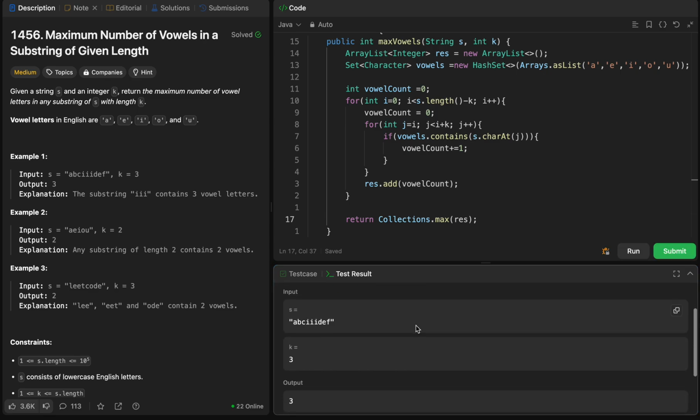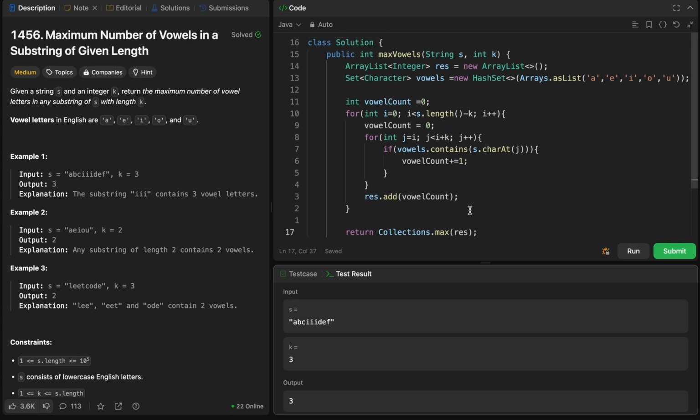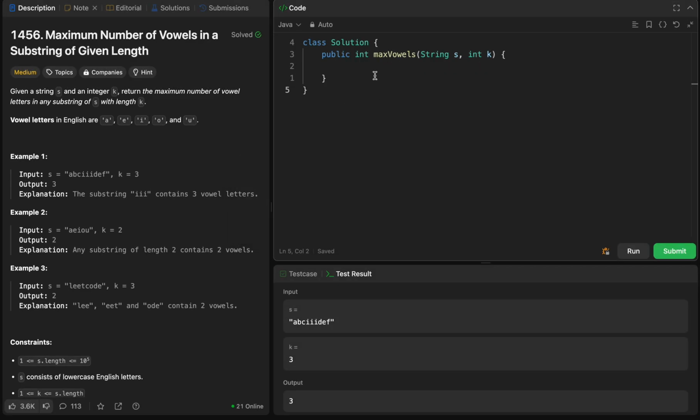It's perfectly working, but it's not the optimized one. Obviously we get a time limit exceeded error in this particular method, so we can do this exact problem with a sliding window. For that, same as before, we have to create one set to store the vowel letters.